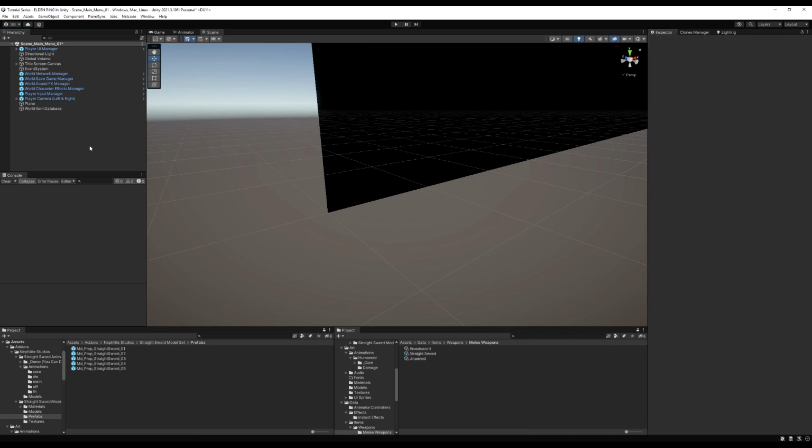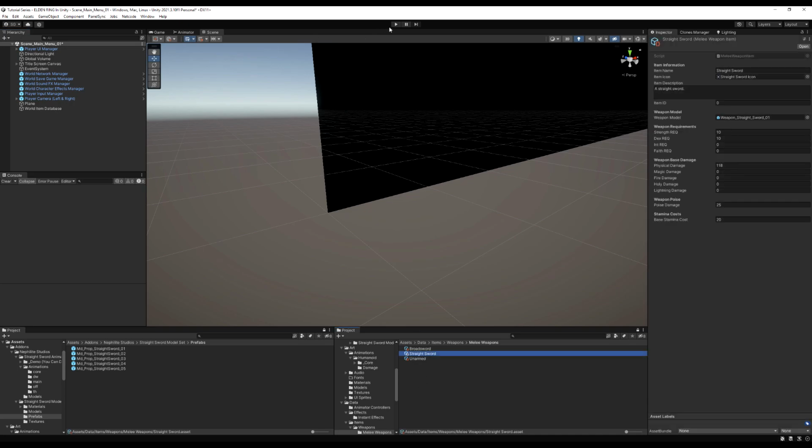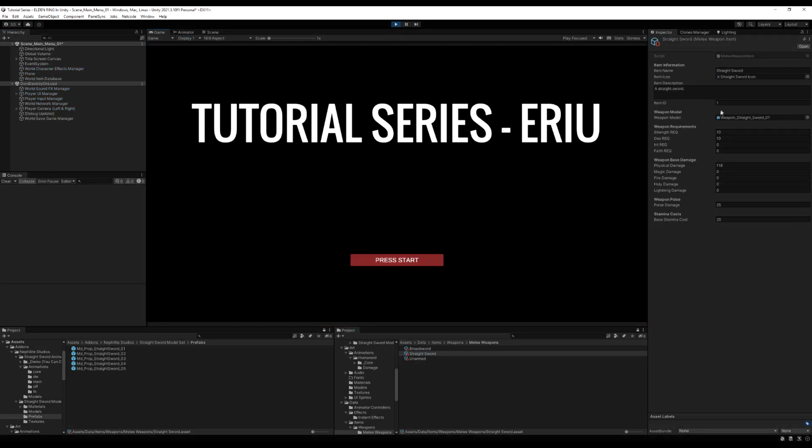Next, I'm going to go to the straight sword here. You can see the item ID is 0. When I start the game, watch it change. It is now 1. The broadsword should be 2. Yes, it is.